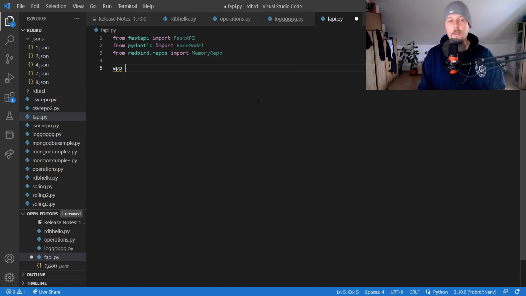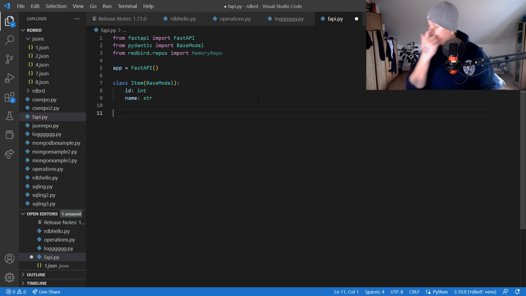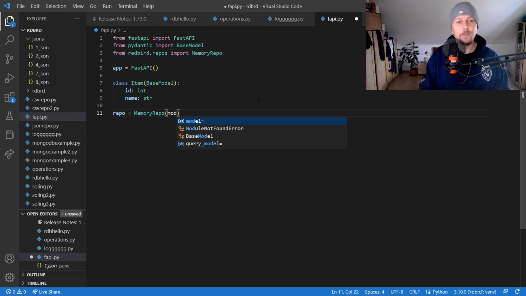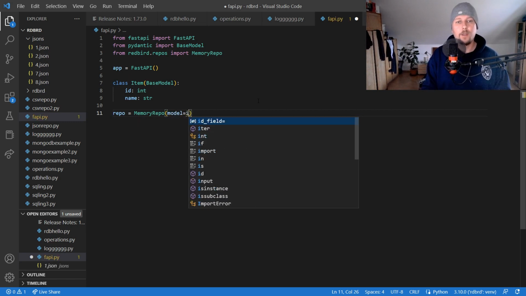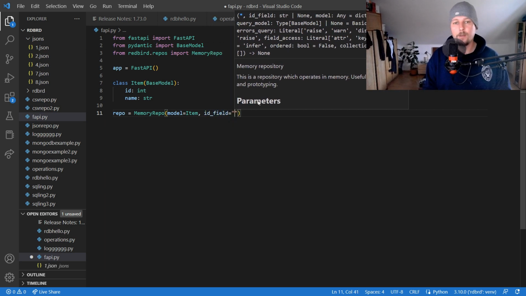Now we can create our application from the FastAPI, and we create a class called item. This is going to inherit from the base model. We will have an ID, which is an integer, and a name, which is a string. Now we can create our repo, which is from the memory repo, and we say that the model is the item and the ID field is ID.